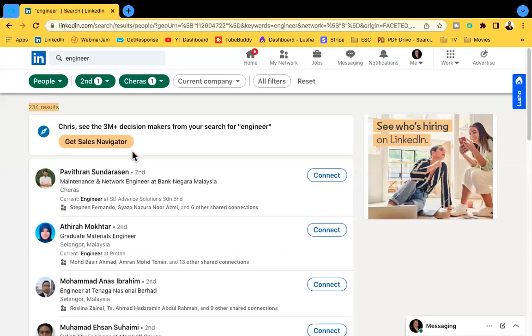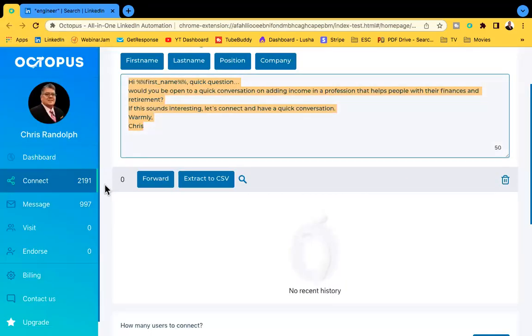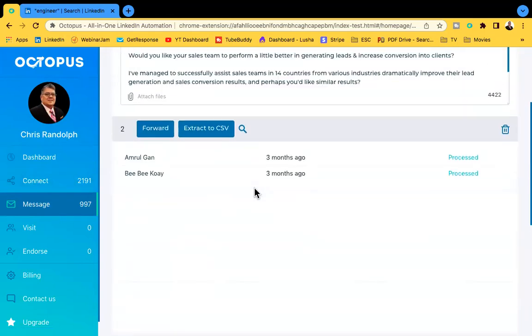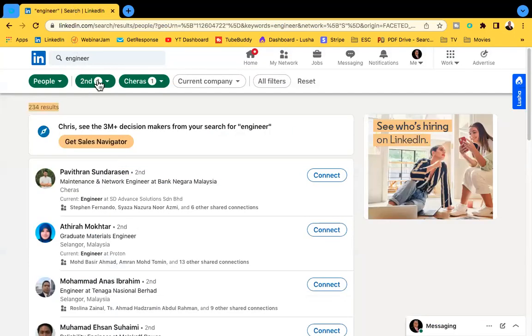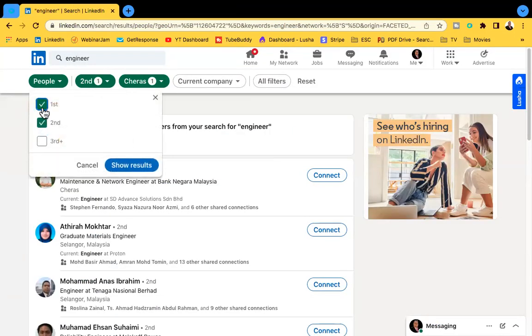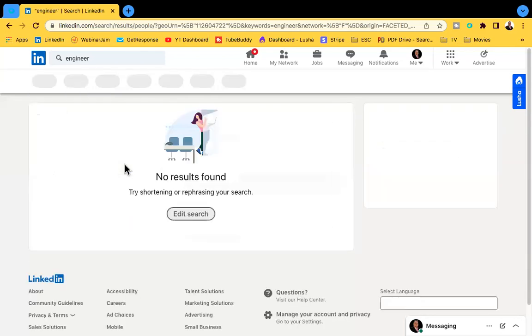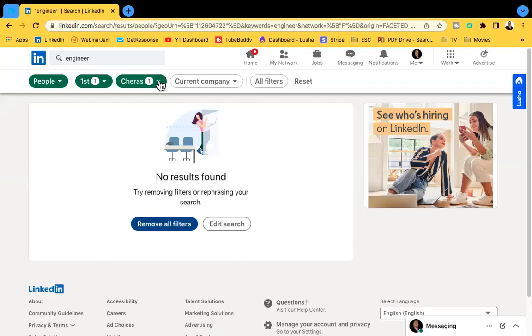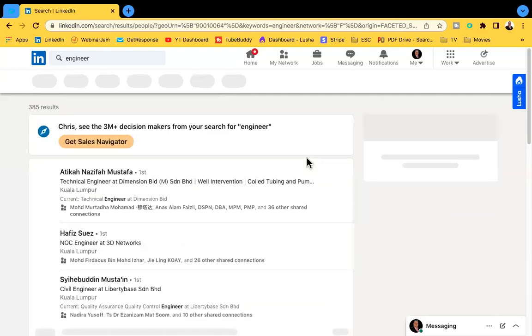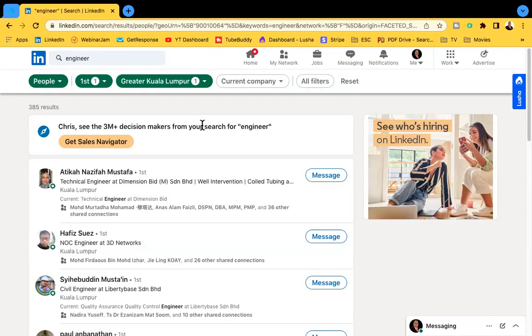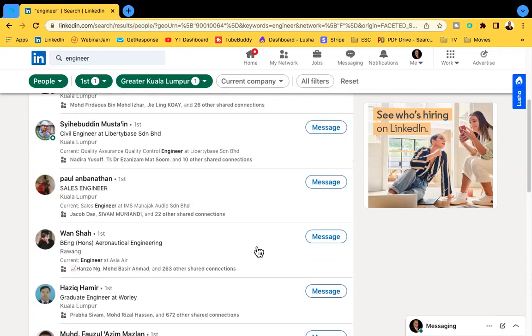Okay, so now let's get into how we're going to message our connections. Let's change this. Let's say we keep the engineers, we keep it in Cheras. I have a message here that's actually going to sales directors, but it's the same thing. You just change this to first connections, because these are in your connections. I got no engineers in Cheras, so let's change it to KL and see what happens. Oh, 385. Okay, now these are all my first connections.